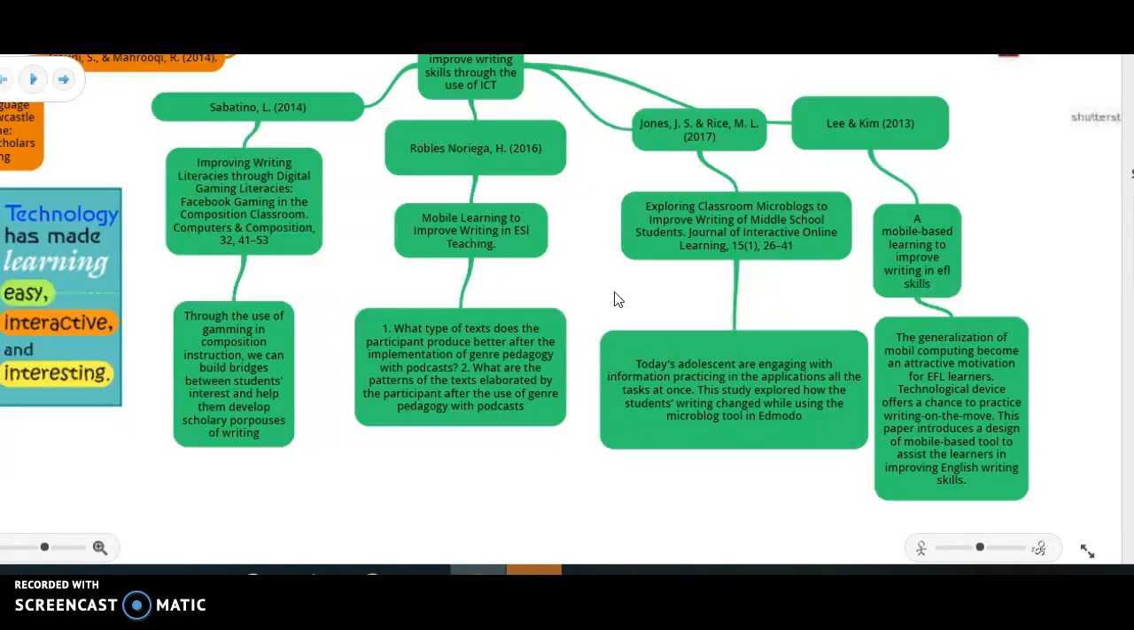Finally, Lee and King analyze the generalization of mobile computing as a tool to assist the learners in improving English writing skills. Well, this is the bibliography of Unit 2.